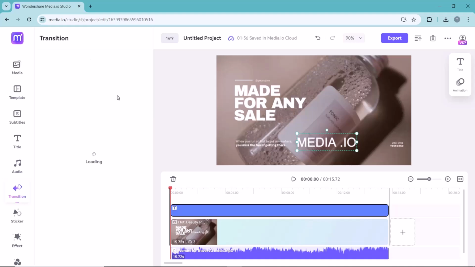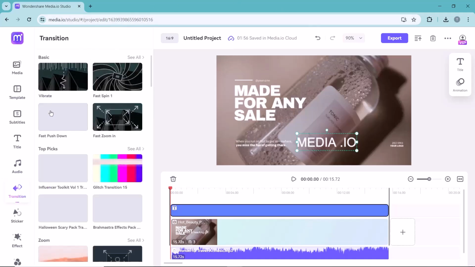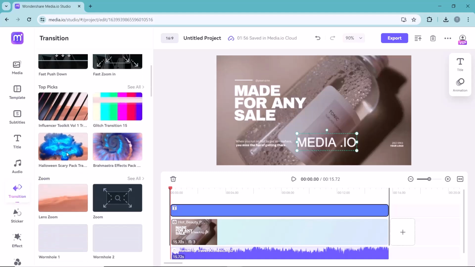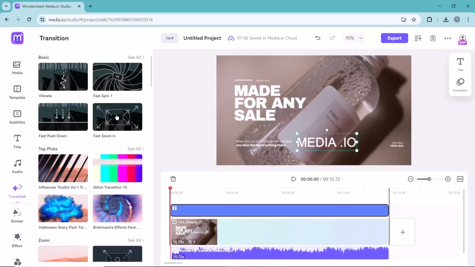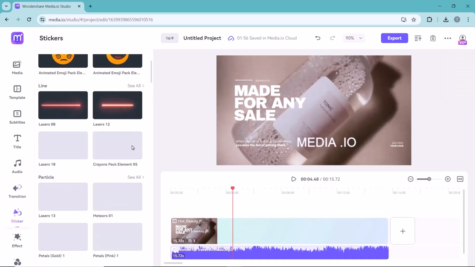The next we have transition option. There are many transitions here. You can check and use these transitions into your videos to make your video more professional. And there are many stickers here. You can use any sticker into your videos.